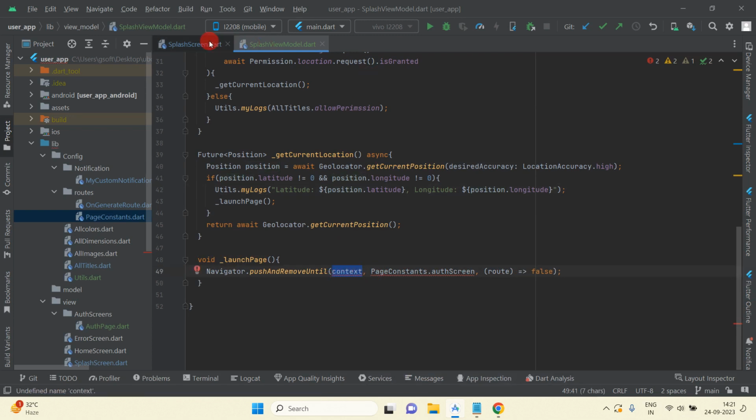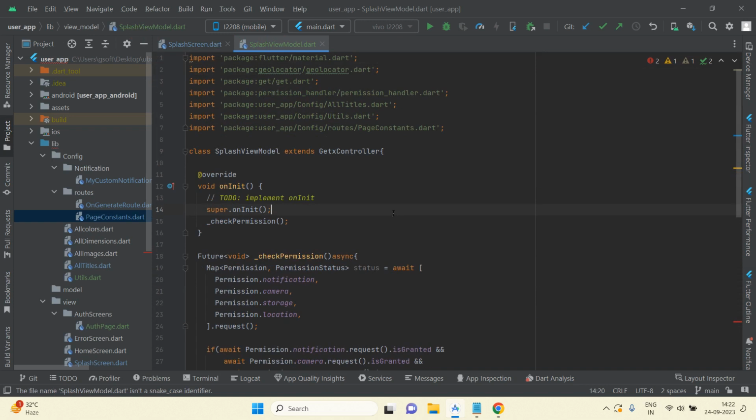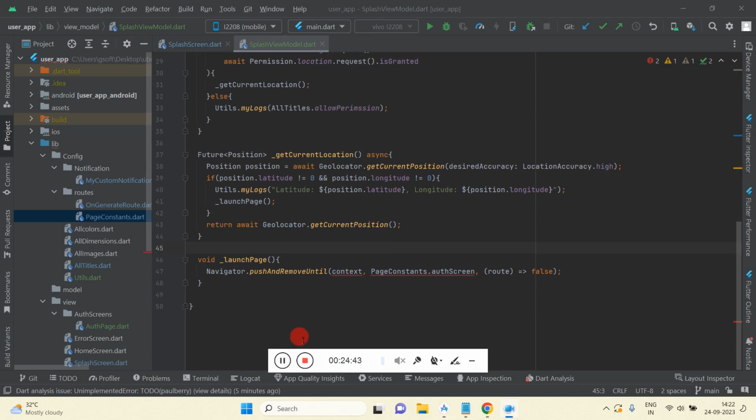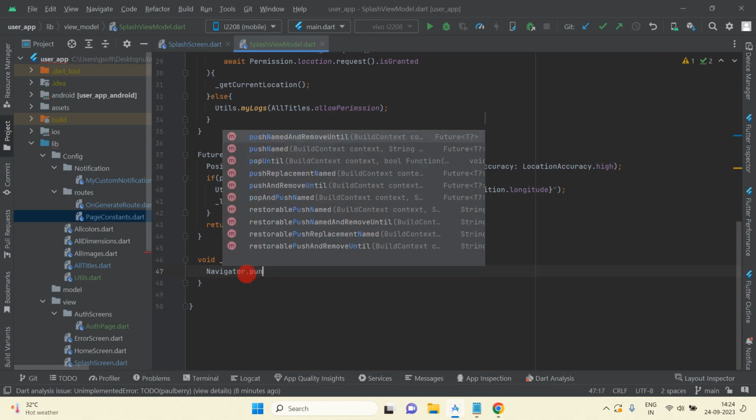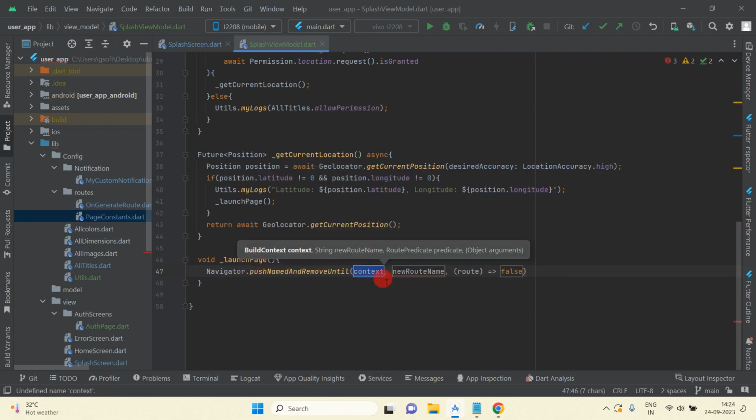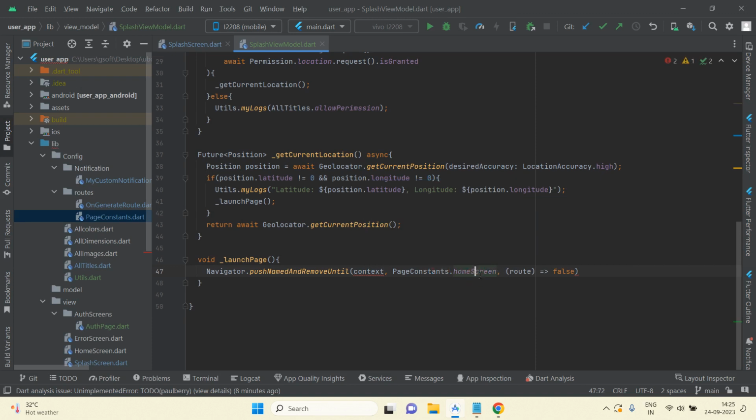And we will have to pass context. So here just remove this .html if you have it in your code, and just remove this line, and then here Navigator dot pushNamed and here we will use PageConstants dot authScreen.